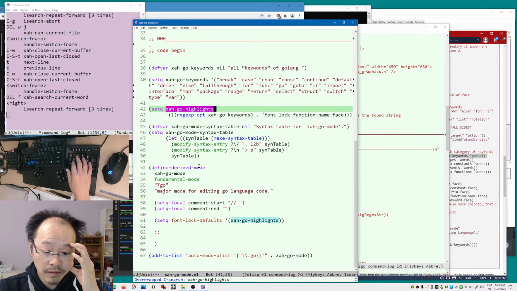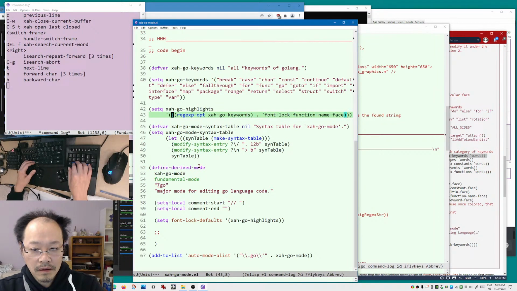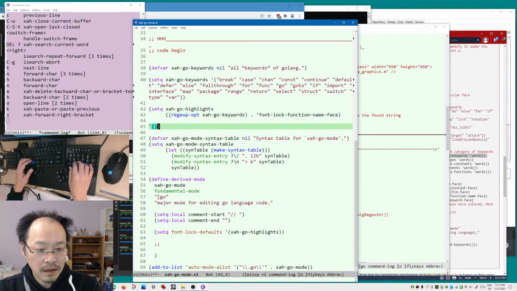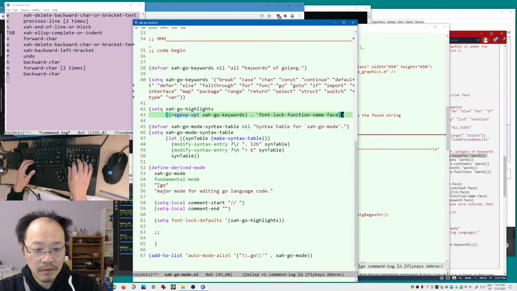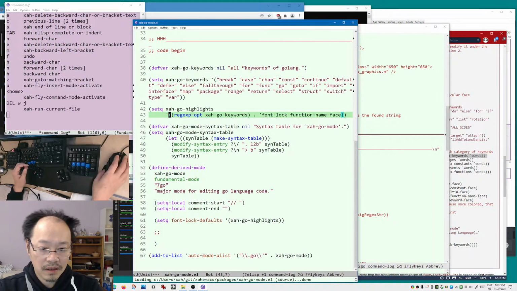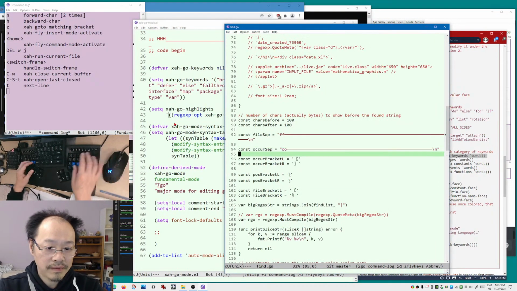Oh yeah. Okay, I think I got an extra pair of parens maybe. Try again. Eval the buffer. Close this file. Reopen it. No.